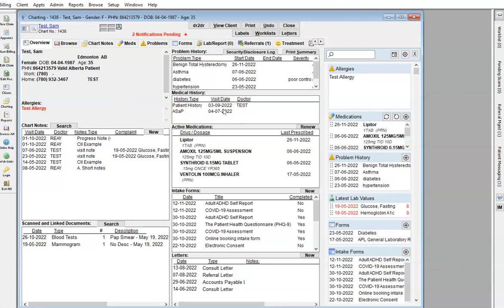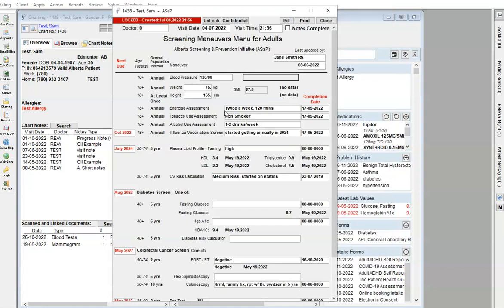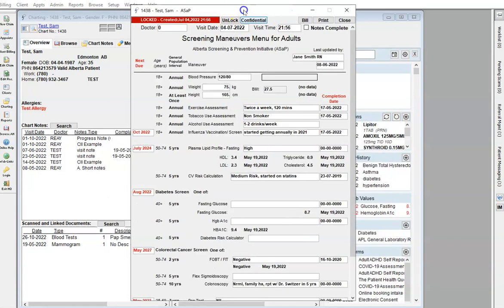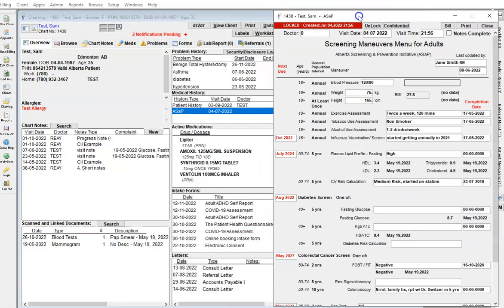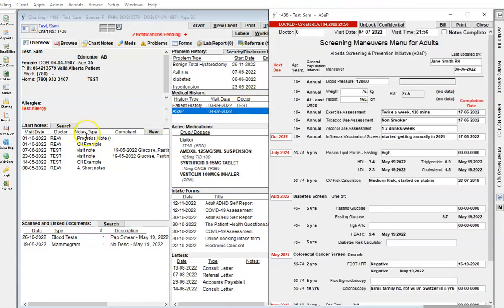So what we can do is hit Control and right click on this ASaP template, and it's going to open this in a secondary window. I will move it over to the right-hand side here, and then I can open up my new chart notes for today's visit. So this can be used by all members, like I say.